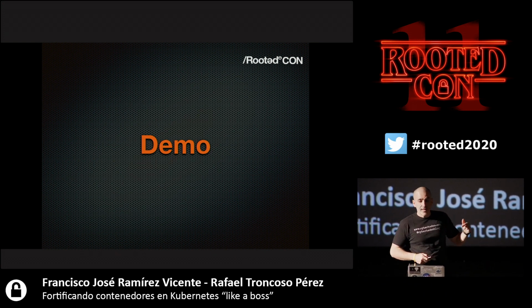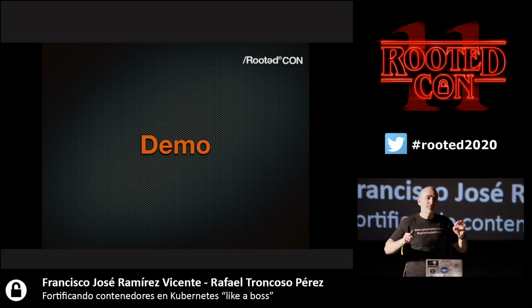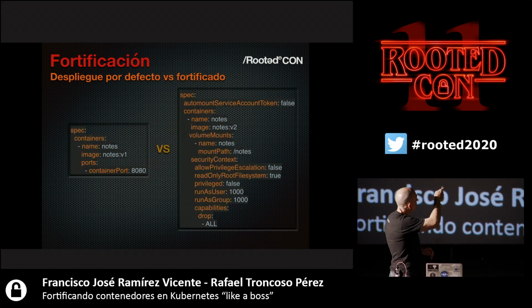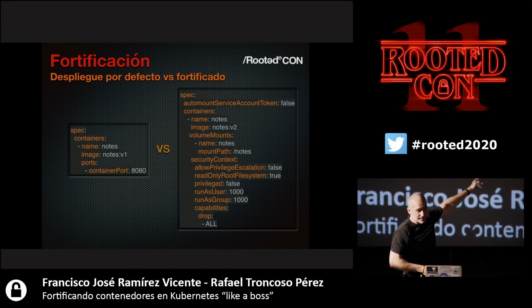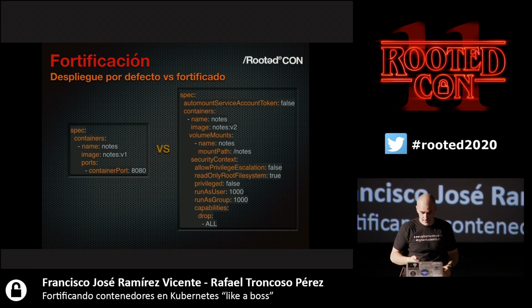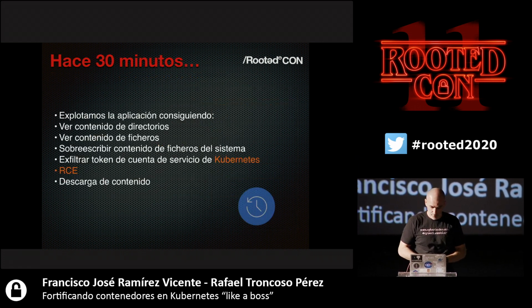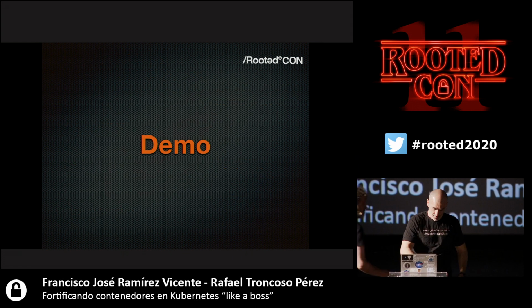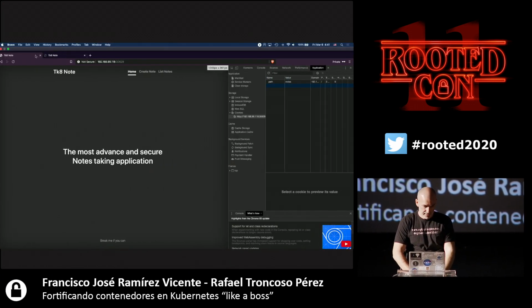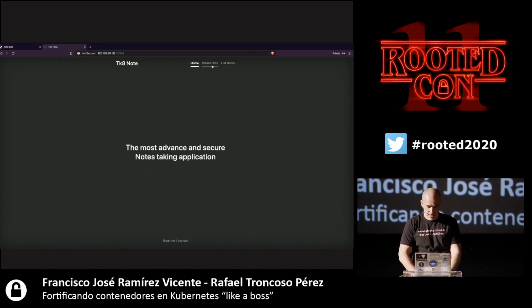So we're going to run the second demo, and it's exactly the same application, but built and deployed with the right-hand part, all the settings that we see on the right-hand side of the screen. So we're going to make the second demo. This is the first demo. This is the second demo. It hasn't changed at all.